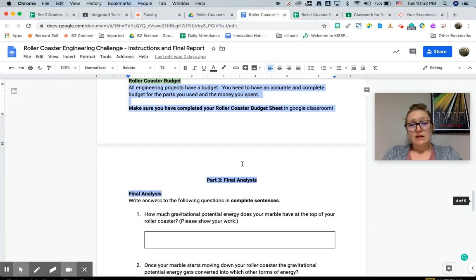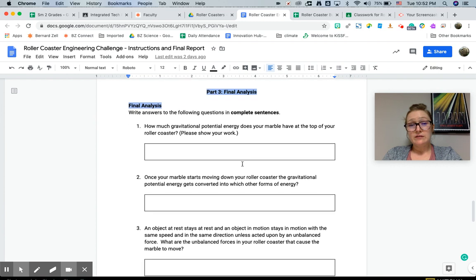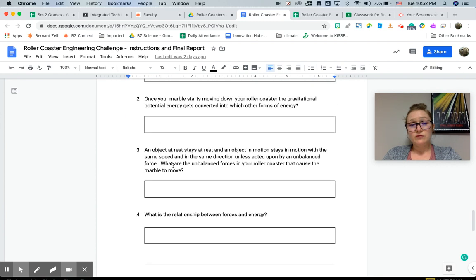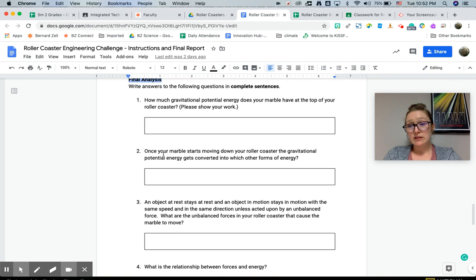All right, and then part three, final analysis. You have one, two, three, four questions that you need to answer in complete sentences. The first question is, how much gravitational potential energy does your marble have at the top of your roller coaster? Please show your work. So this is actually a math question. It's a calculation you have to do. Number two, once your marble starts moving down your roller coaster, the gravitational potential energy gets converted into which other forms of energy?